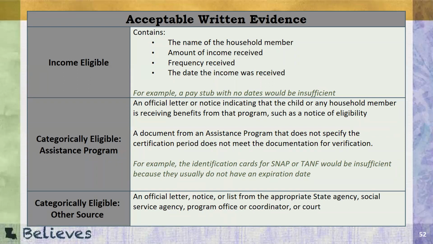Acceptable forms of written evidence: income eligibility that contains the name of the household member, amount of income received, frequency received, and the date the income received. For example, a pay stub with no dates would not be sufficient.